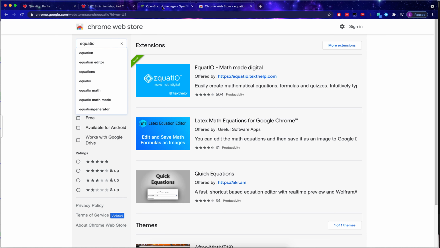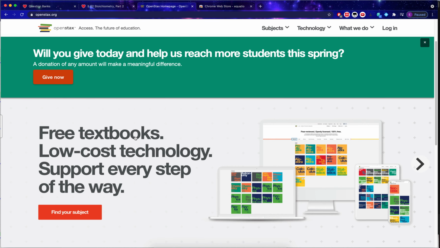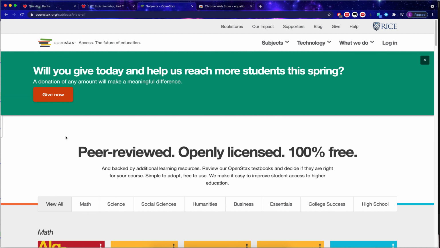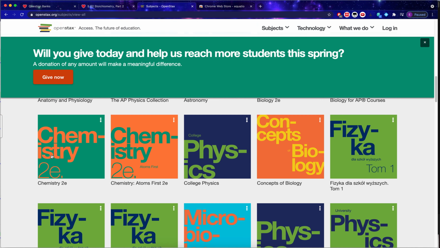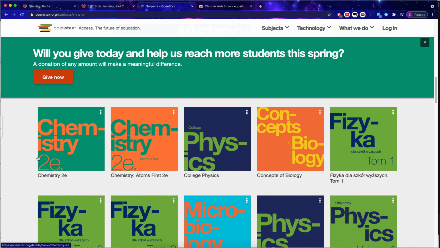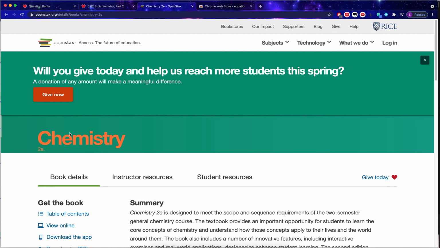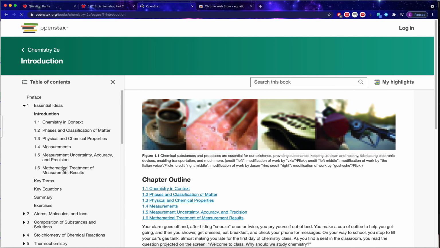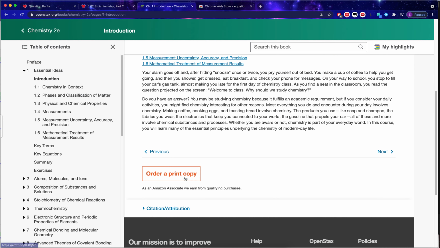I go to the OpenStax page where you can access those free textbooks, and we're going to find our subject. We're going to scroll down to chemistry. I use the second edition one. We're going to click on View Online. And there's equations all throughout the book that you can capture.